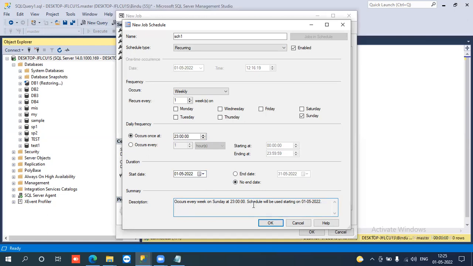Okay. So any doubt here? This is the one scenario. Okay. This is the weekly scenario. For example, if everything is okay, just simply click OK. All these changes will be saved. Maybe that is your requirement.